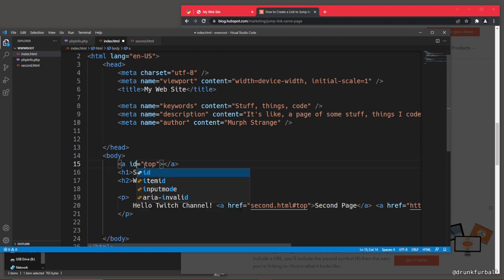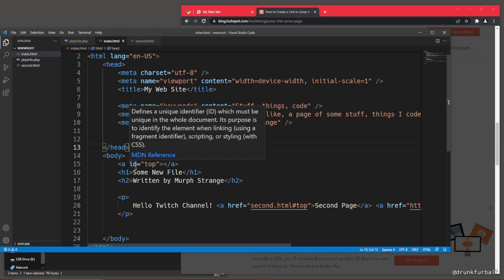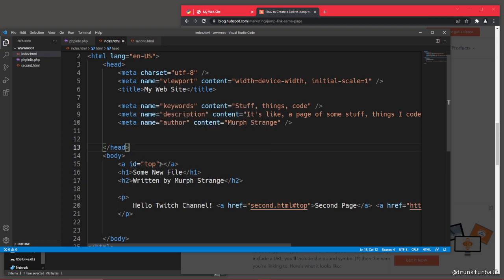And I've been doing this for over 25 years. All right, so we have the anchor. We have a unique identifier. That's what ID stands for. We're IDing this part of the page.